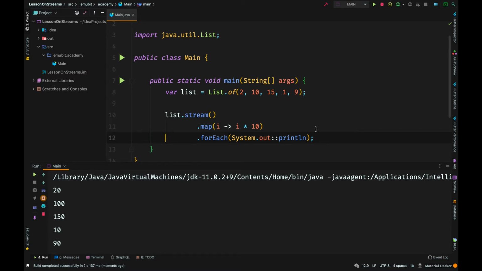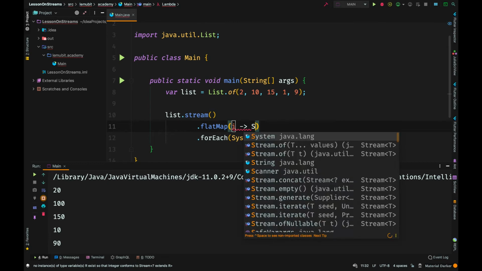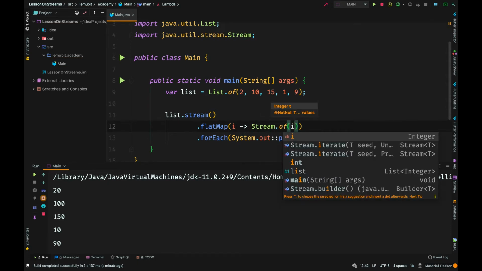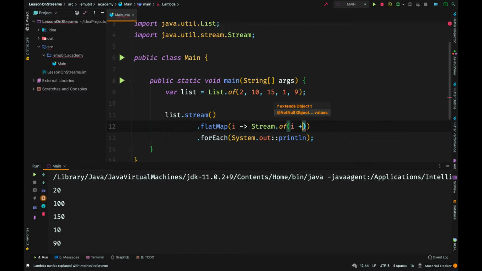However, FlatMap behaves a little bit different. While map maps an element to a new element, FlatMap maps an element to multiple elements. So for each element, I can supply more than one element. Get that? Let me give an example.